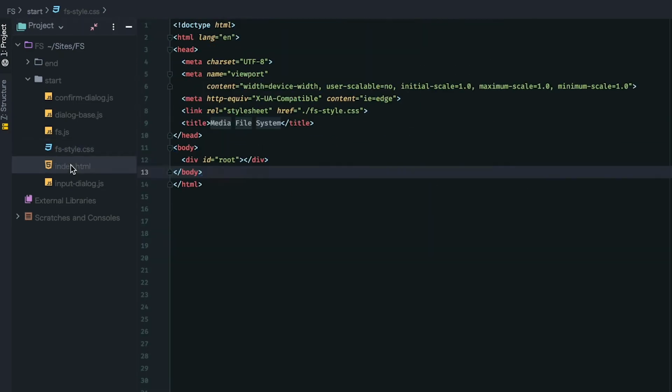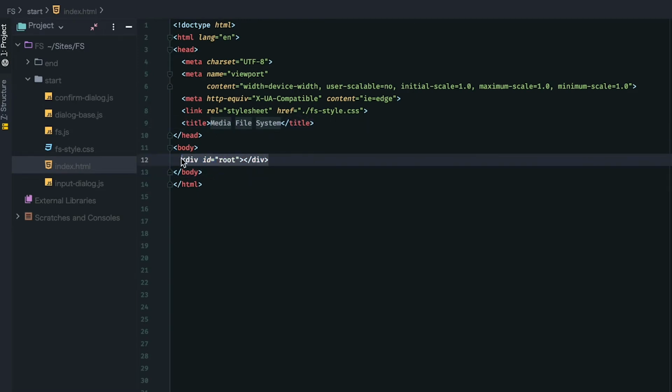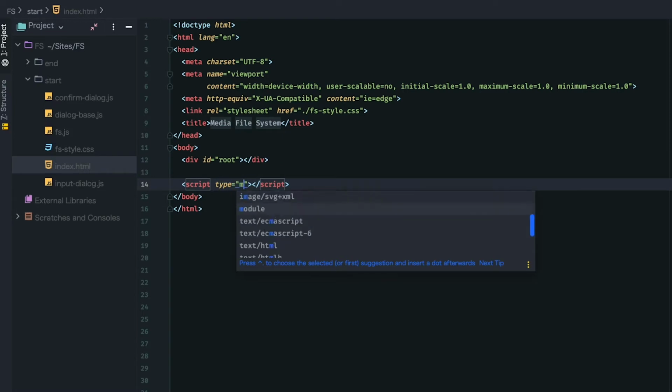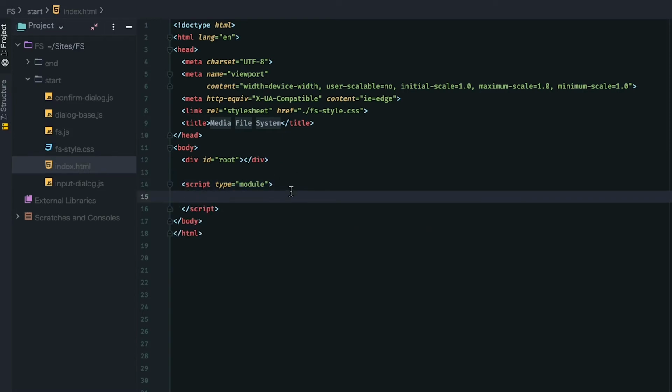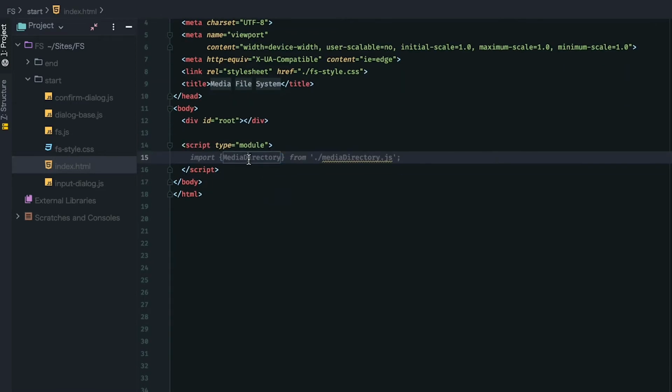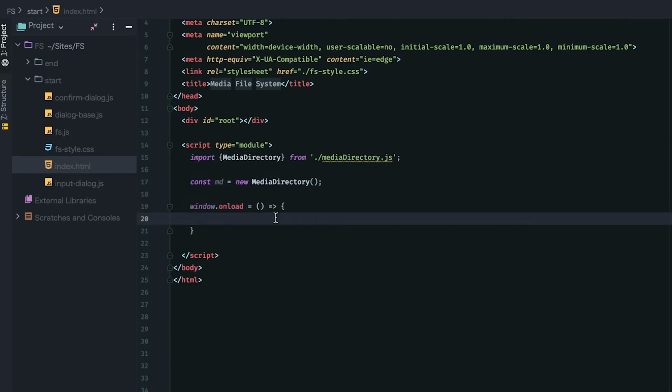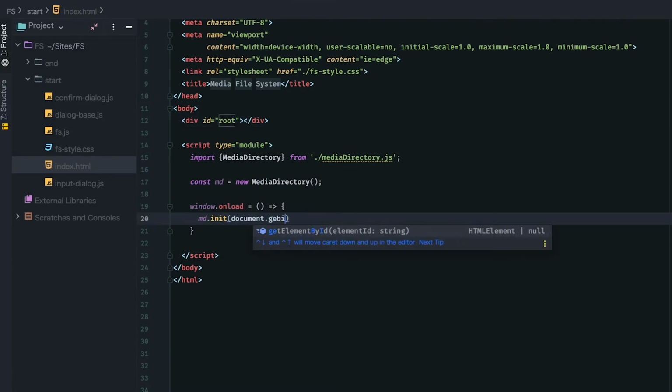And finally, the HTML file is very simple, with a simple div tag with a root ID, and it's where I'll put the media system application. I'll go ahead and create a script tag of module type, and this will allow me to do things like import files on the browser, similar to how you do on Node.js environment. And I'll import media directory from media directory file, which I am yet to create, but I know it will be a class, so I'll instantiate it. And on window load, I'll call an init method on it and pass the root element to it.